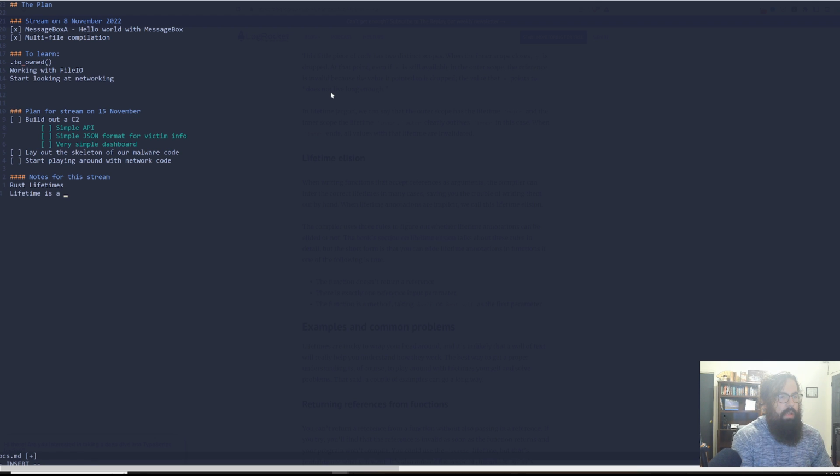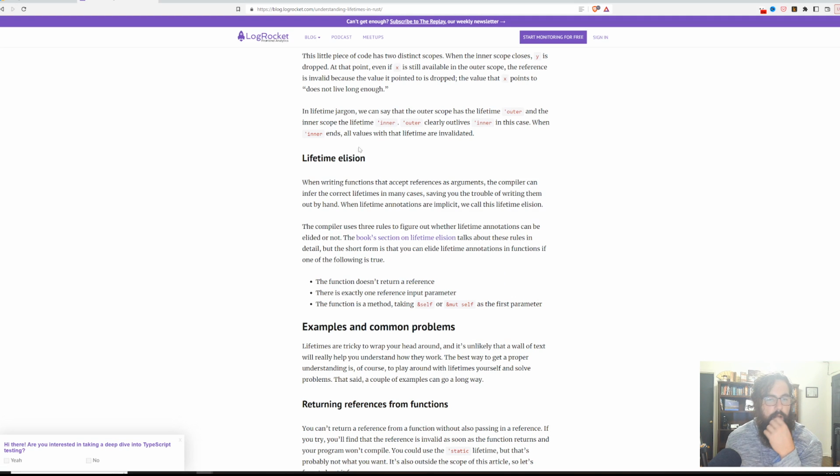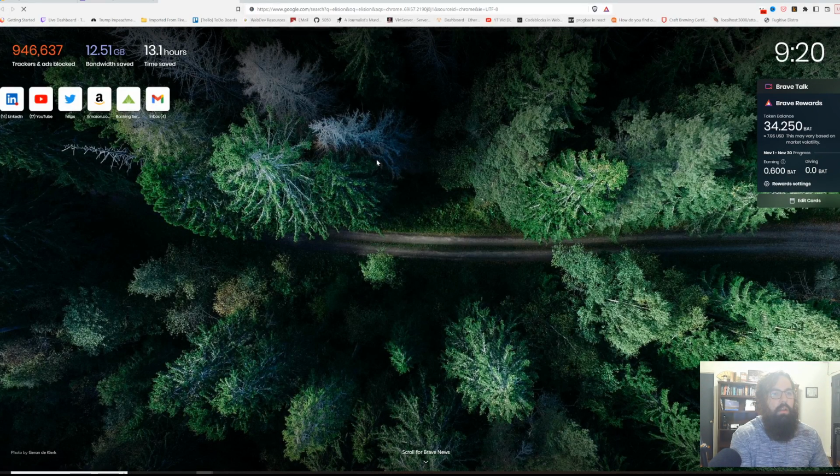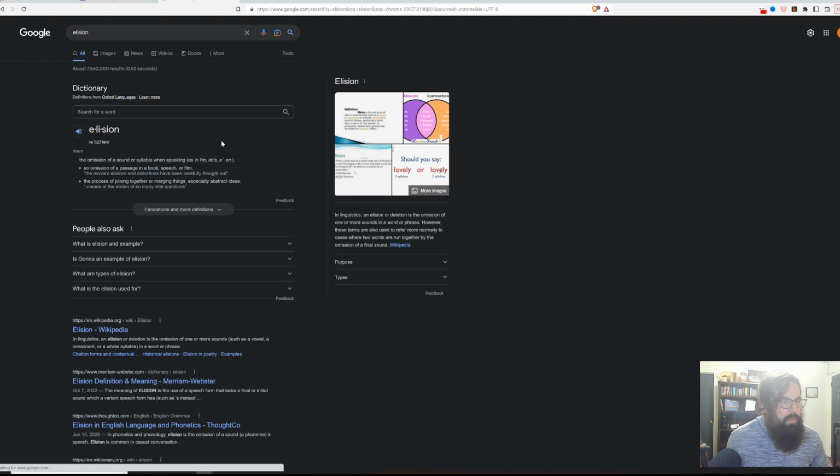Lifetime is a method of explaining how long a variable and its associated memory lives. Examples and common problems. Okay, so lifetime elision? Is that a word? Elision? The omission of a sound or syllable when speaking. That doesn't make sense. Deletion is the omission of one or more sounds in a word or phrase.